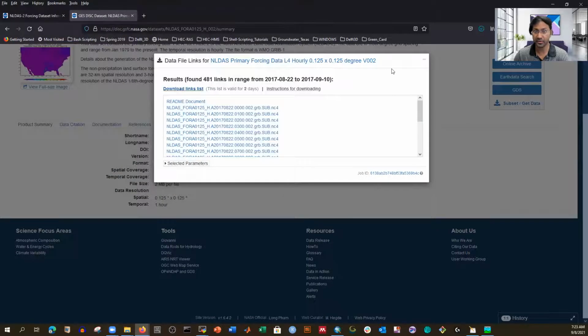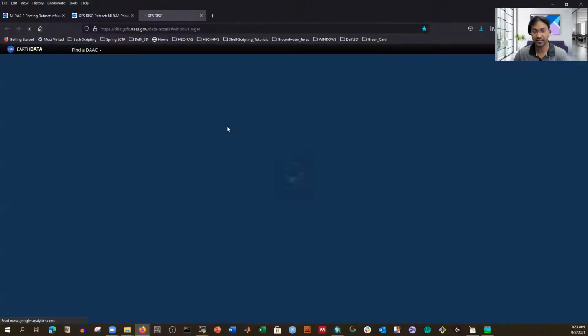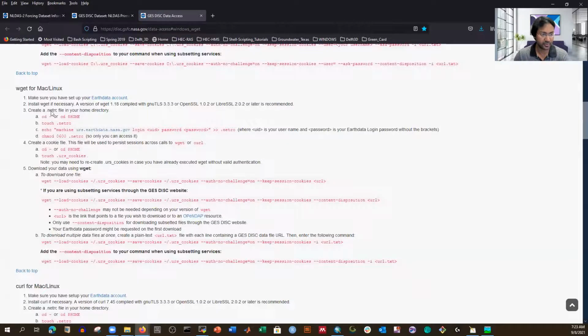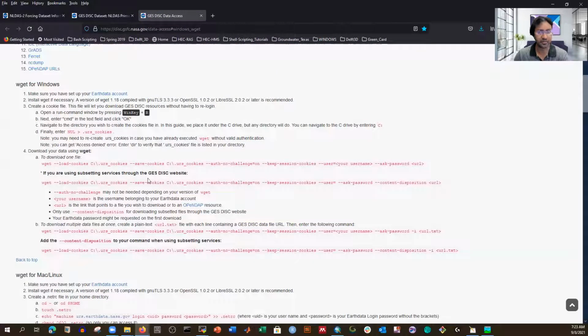I'll show you in Windows, because in order to download this data we need wget. I already provided the link in the previous video on how to download NLDAS data. You can check that for how to download this executable. So here is the instruction. If I click on that download instruction, it will give us the link. So we have a Windows option and a Linux option.